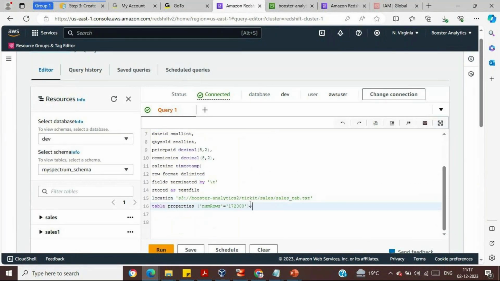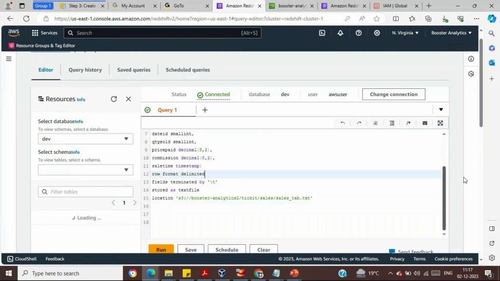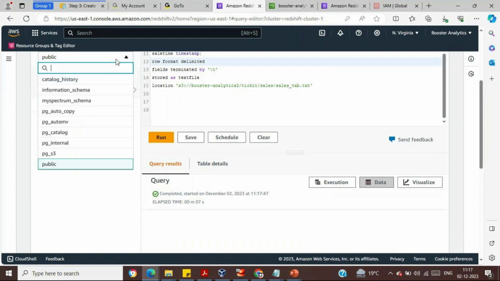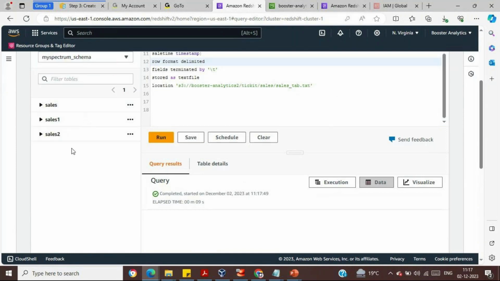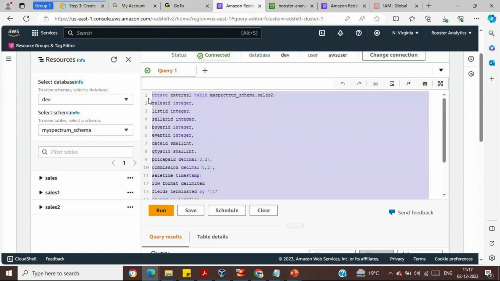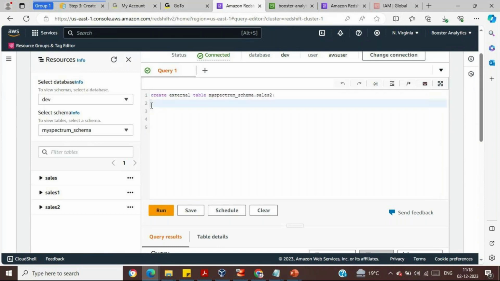Let me remove this particular line as well, that is not mandatory. So run. The table will be created. There will not be any issue in table creation. We are able to see my spectrum schema and the sales2 table. But once we query the data on this table, we will get the error we were getting in our previous execution.